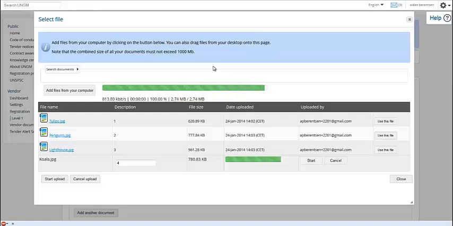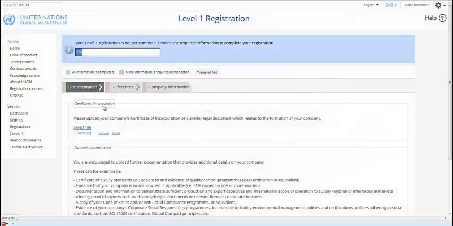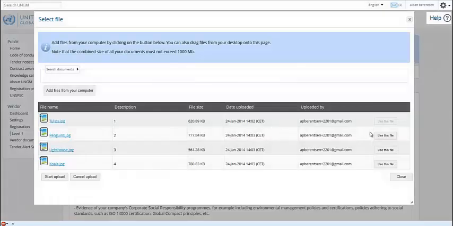So when that final document is uploaded, I can select any of these files to use as my certificate of incorporation. So I'm just going to use this one, and you can see that this tab has now gone green. So I've done everything I need to do for my certificate. I can also just choose a different one if I make a mistake or if I decide to upload a different document.